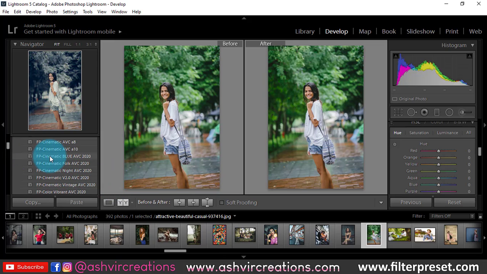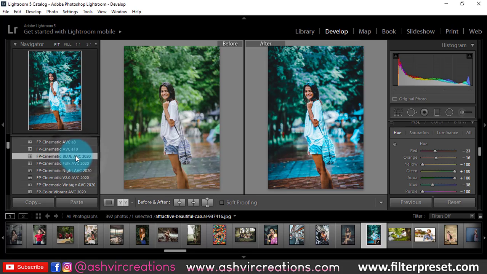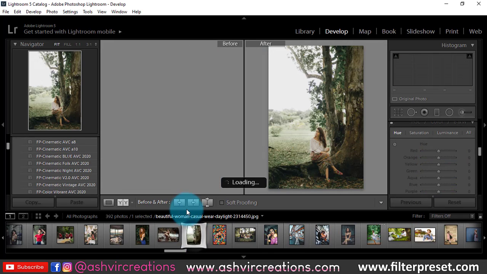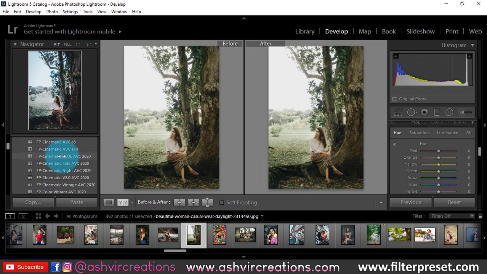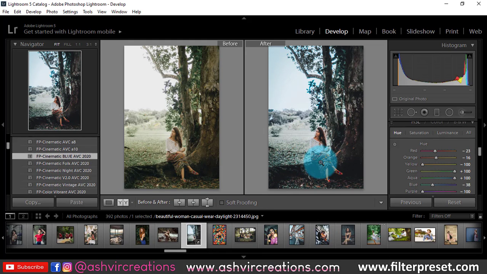So here is the preset, that is cinematic blue AVC 2020. Now when you apply the preset, you can see the magic guys, the photo is totally turned into a very perfect kind of cinematic bluish vibe which is looking so cool. Let's just apply it and see the magic guys.